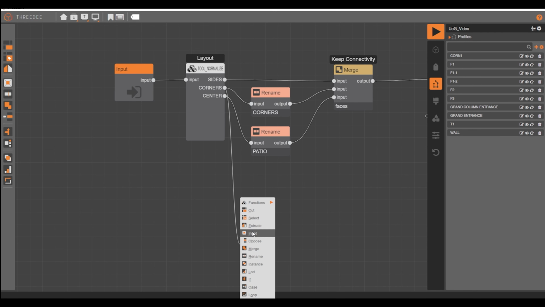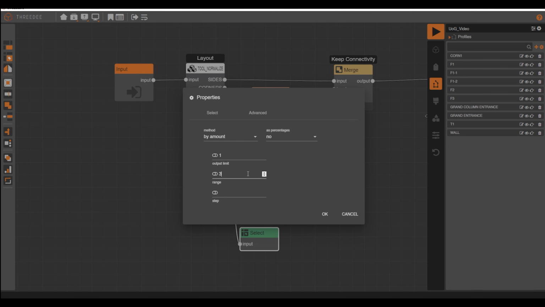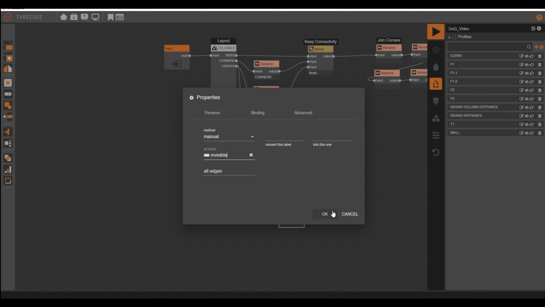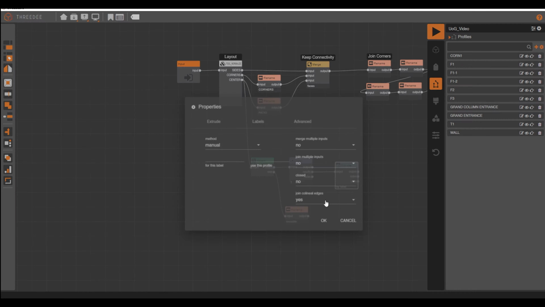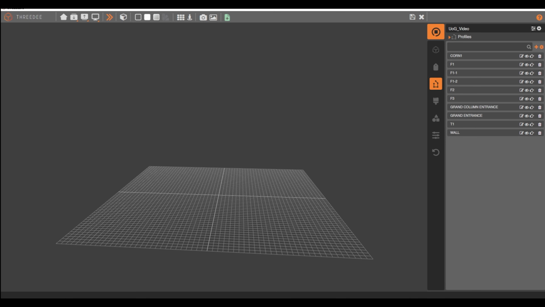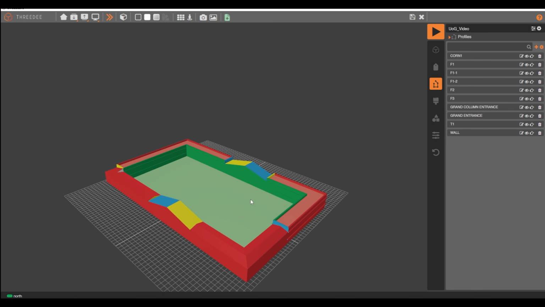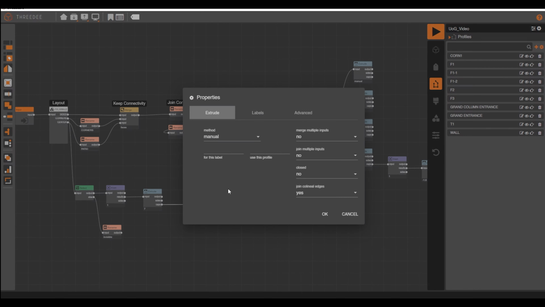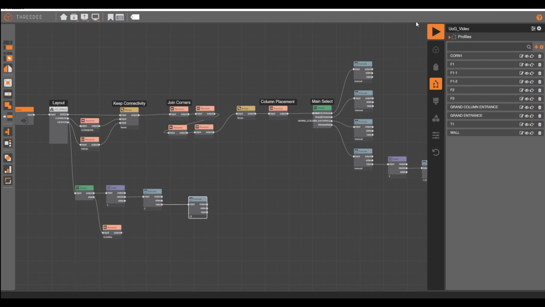Finally, we will create the base for our dome. Back to the beginning, we will create another select by amount with an output unit of 1 and a range of 3. We will create an inset of 1 and toggle an else node to rename the rest to invisible. Then we will create 2 extrude nodes, one of 7 and another one of 12 units.